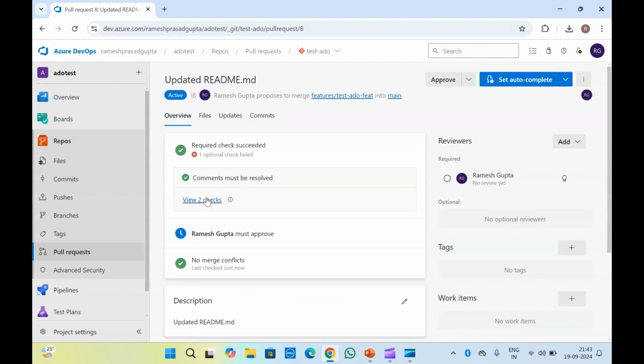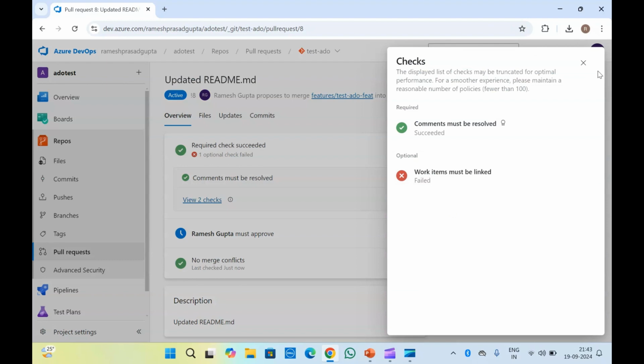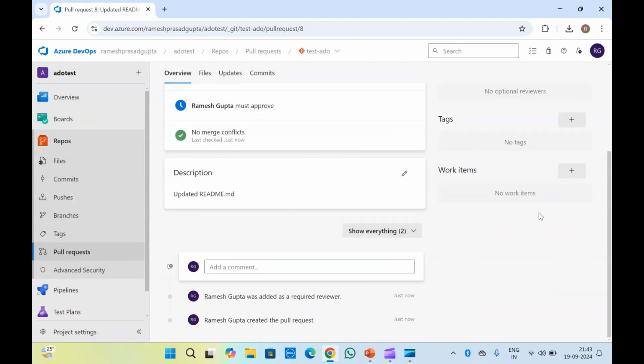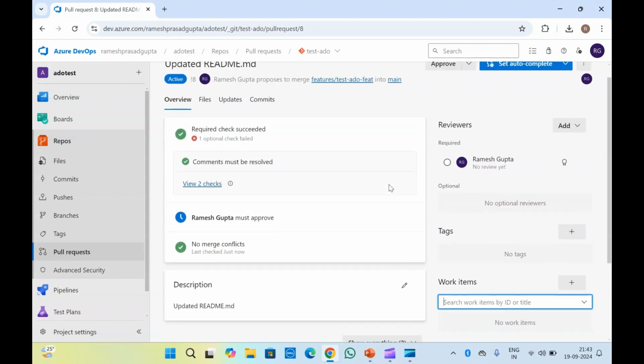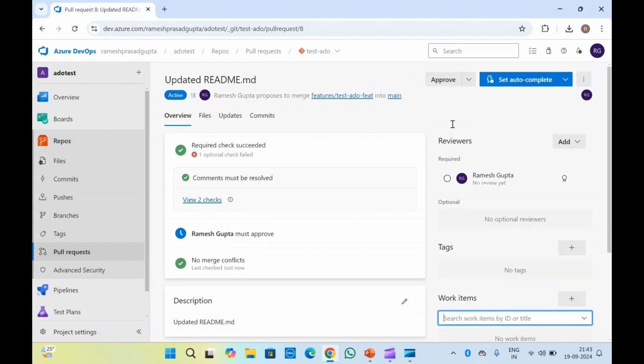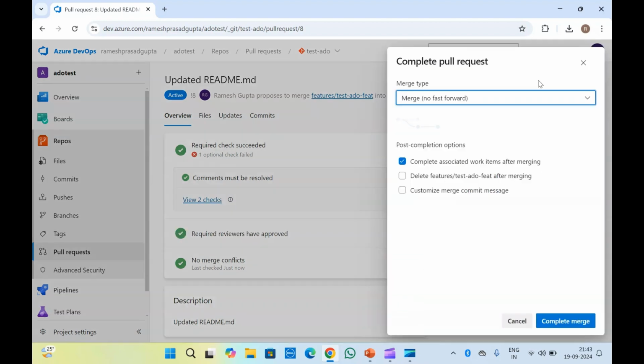Okay, the work item must be linked. Let me link one work item. I don't have any work item anyway, that is optional. So let me approve this and let me complete this pull request.